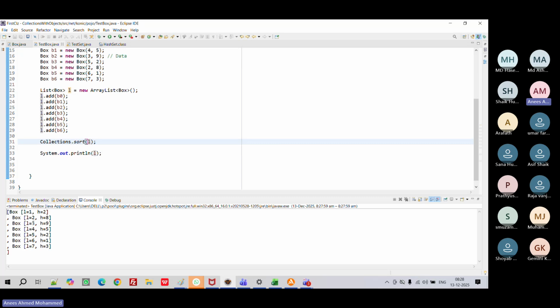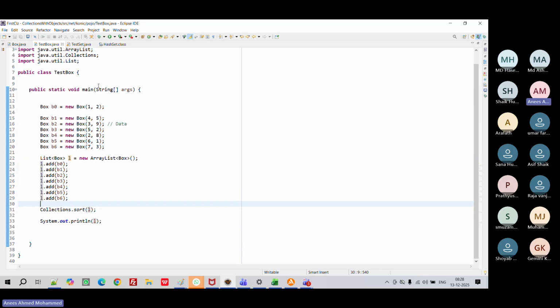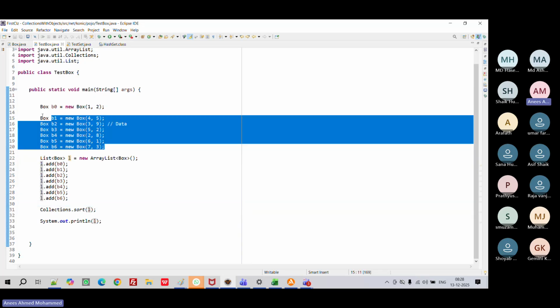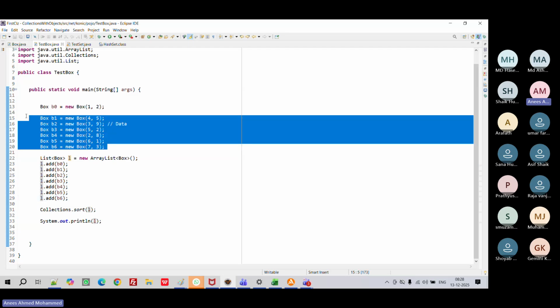So 1, 2, 3, 4, 5, 6, 7. Right? I'm just taking length. For width I need to again write a logic. How can I draw, right? I will do it tomorrow because it's taking more time. So now what I did, I just compared the length, based on which one is big and which one is small, only based on length. I am not comparing with the width. Okay. So if I want to compare width also, I need to write a separate logic.